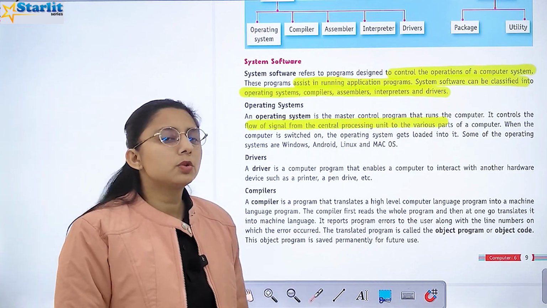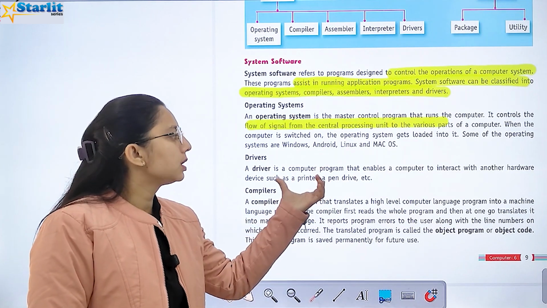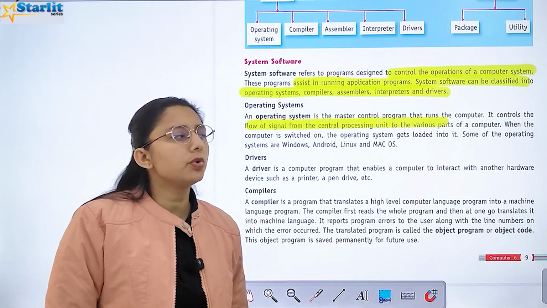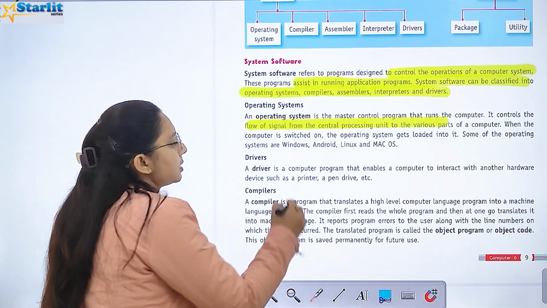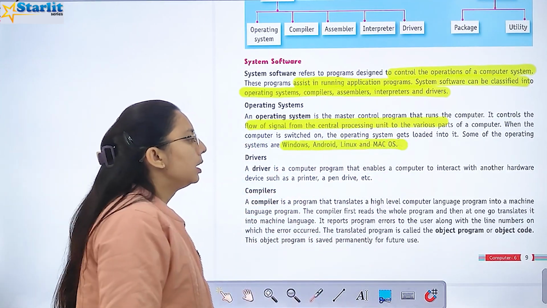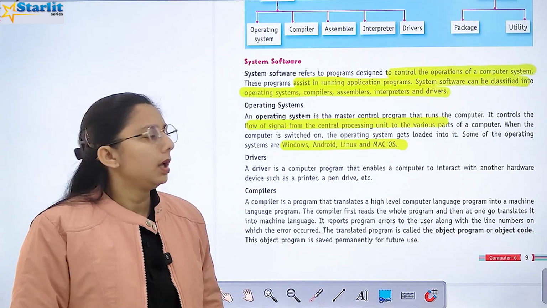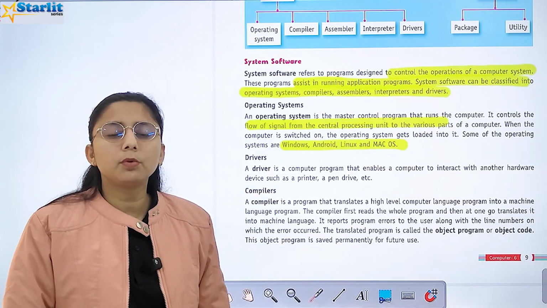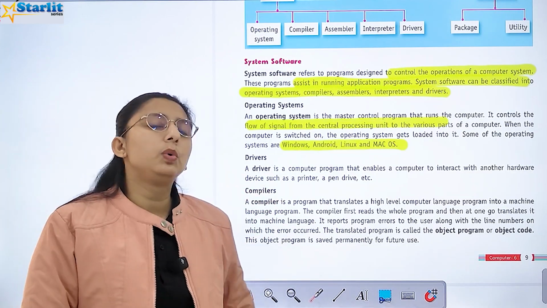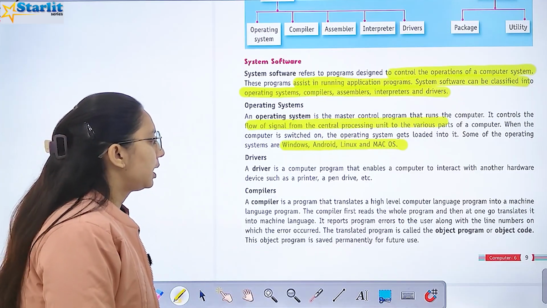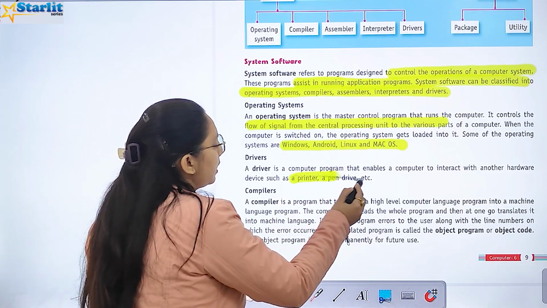So when the computer is switched on, जैसे ही कंप्यूटर switched on हो जाता है, जो ऑपरेटिंग सिस्टम होता है वो लोड हो जाता है, and some of the operating systems are Windows, Android, Linux and Mac OS. Then we have driver. It is a computer program जो enable करता है कंप्यूटर को to interact with another hardware, like we have printer and scanner.